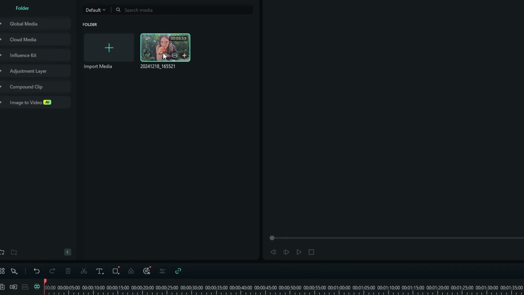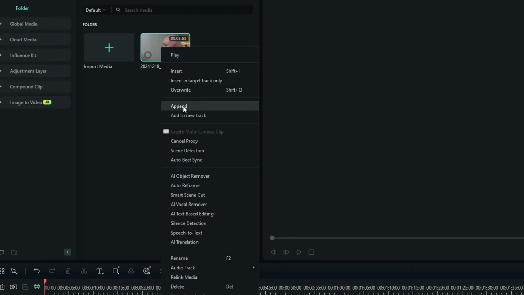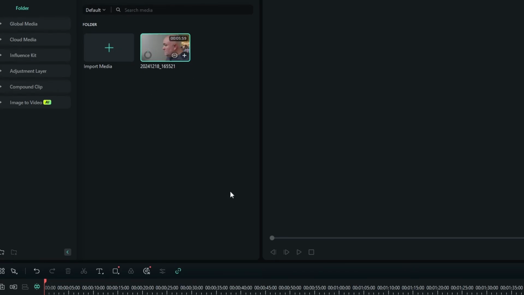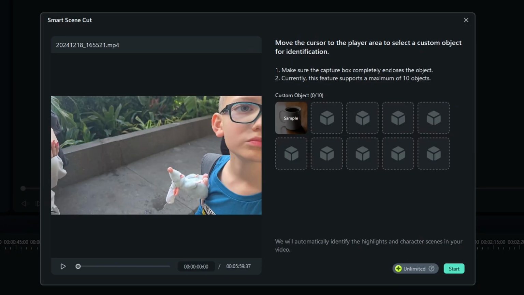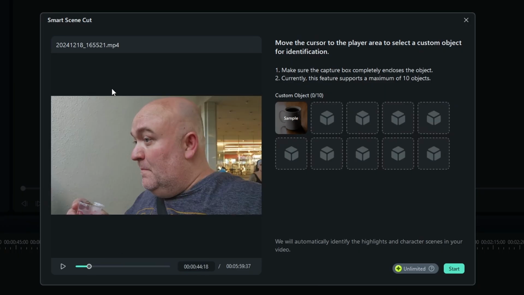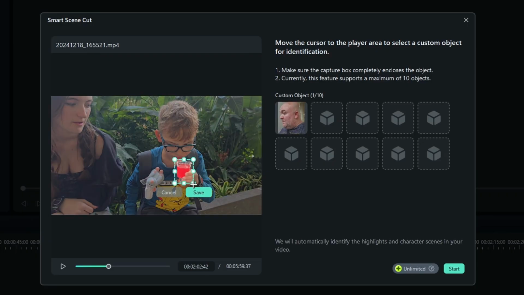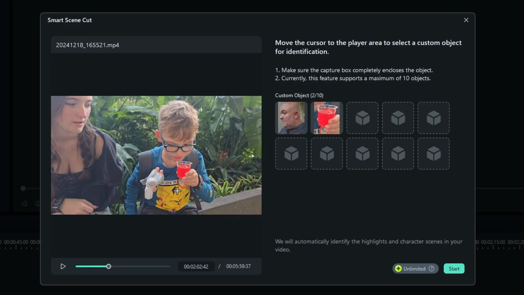And then you have your smart scene cut. Now what it's going to do is you're going to take your clip, right click and select smart scene cut, and a window is going to come up. And from there, you can actually scrub through your entire clip and you can highlight things that you want to highlight in the clip. So say you want to compile all of the scenes that have a special item or all of the scenes that feature a certain person, or even better, you just want Filmora to figure it out for you and come up with some highlights. All of these are possible.